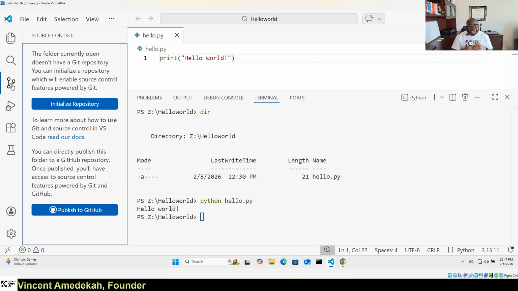So what is happening now is we are going to initialize our hello world as a repository so that we can add things to it, push it to GitHub and it will be there for us. See, now it says the current folder open doesn't have a Git repository. In order to keep version control, you have to initialize it first. If you are creating it locally, you have to initialize that repository, and then you can push it to GitHub. If you are getting it from GitHub, then there's a different approach.